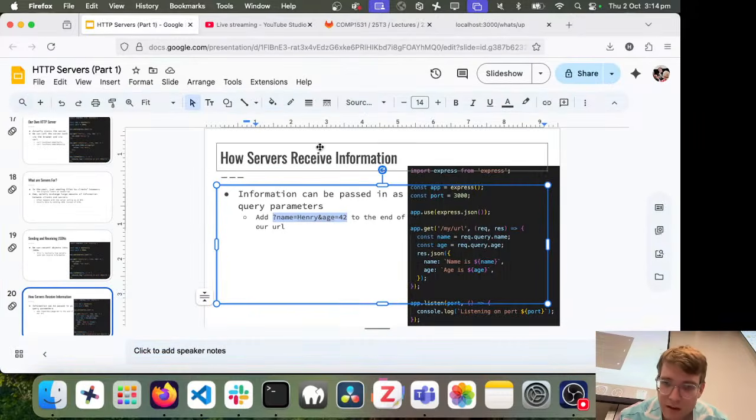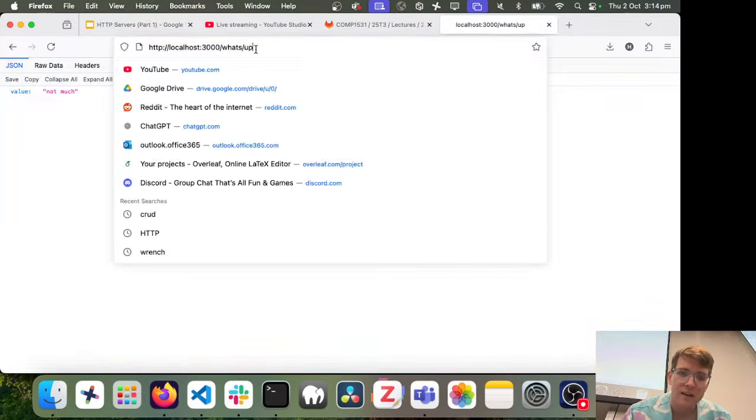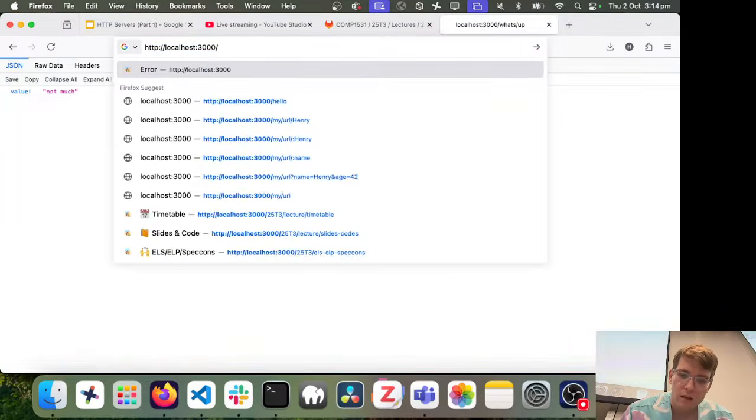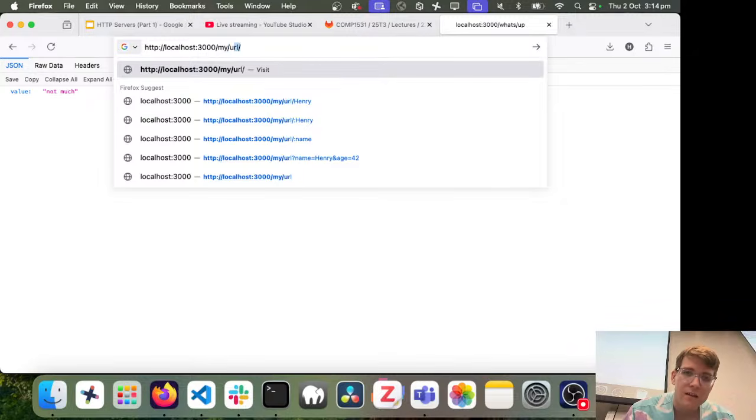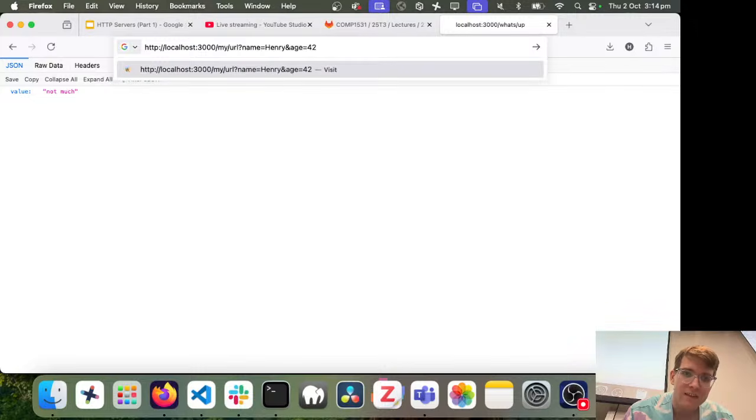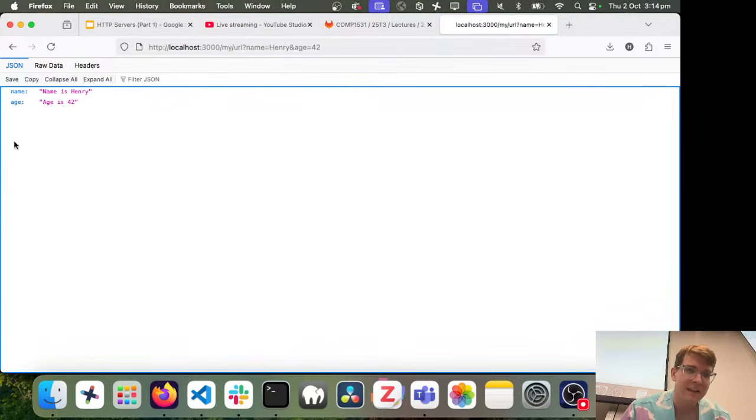What am I passing into? So the URL that I'm going to is my/URL. I believe if I just do that, yep. So now that I've done this, it has taken these query parameters from the URL and put them into our JSON for us to look at.